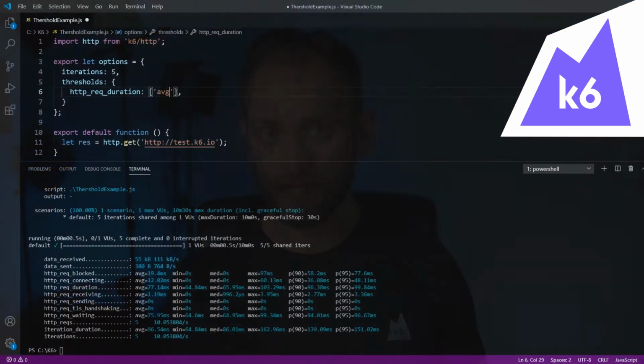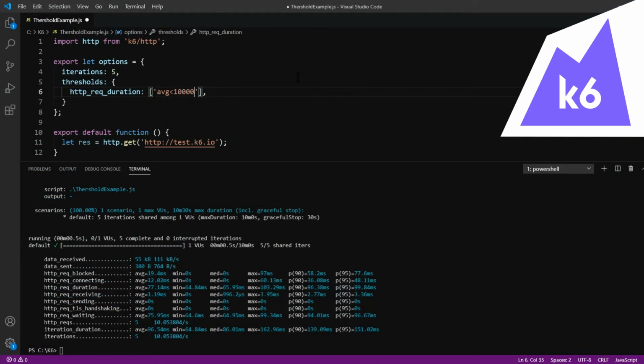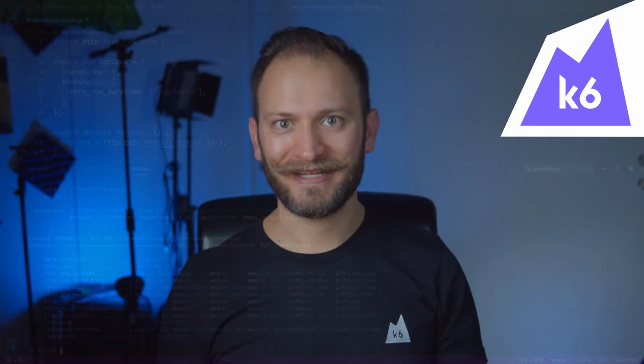So I want something easy to pass for now. So let's put a threshold for the average to be smaller than 10,000. In other words, 10 seconds. Easy peasy. Definitely it will pass it. We save it and let's run it again. As you can see, now we have a green check mark left to the request duration line. Congratulations! That means the test passed our first threshold.